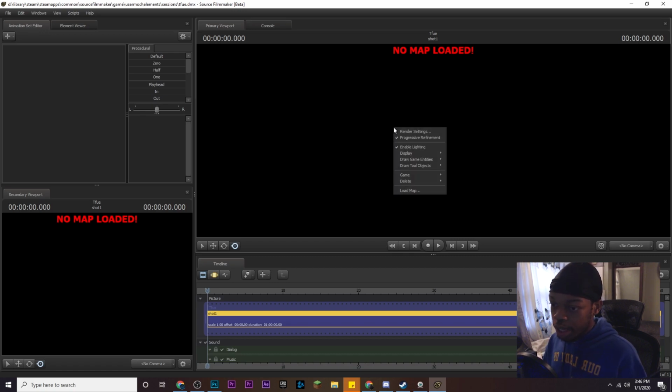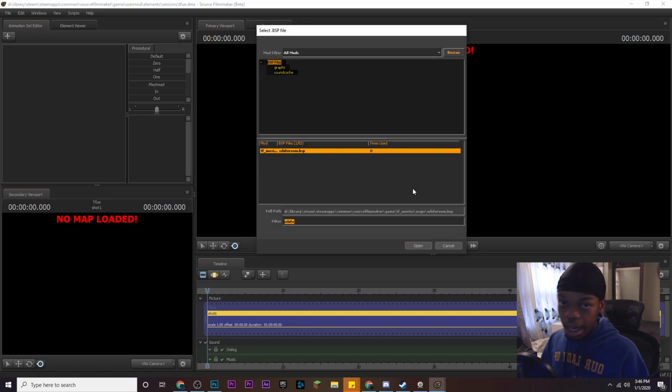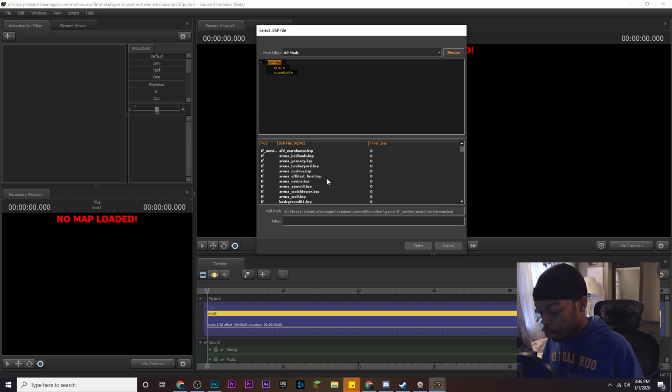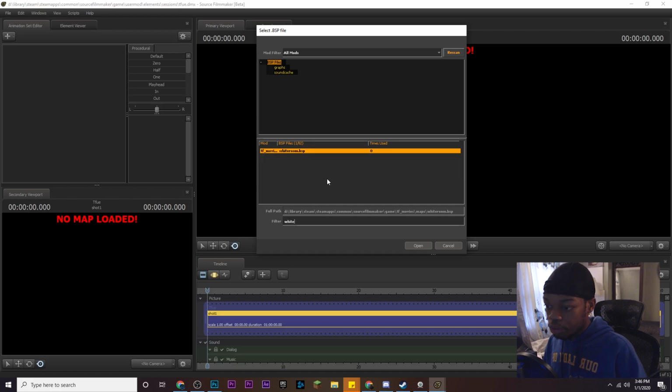All you need to do is right click, click load map, and originally Source Filmmaker was made for modeling and creating these animations for this game called Team Fortress. So if you delete this, you're gonna see all these, and they're actual maps that you can put your characters in, but we use this map called White Room. So I also have a tutorial on how to place White Room into your Source Filmmaker to use. So after you go and watch that, then come back to this video.